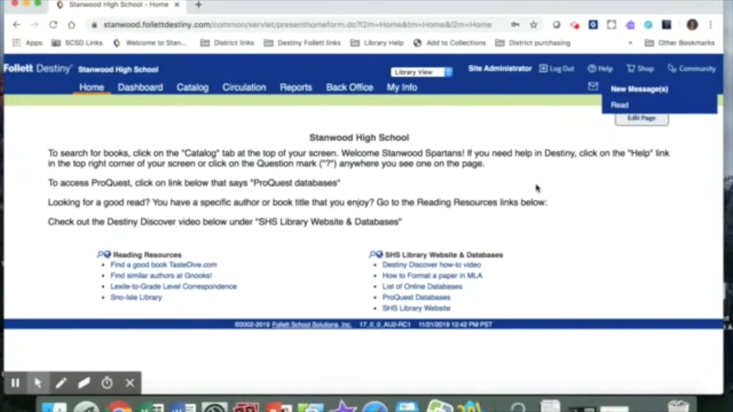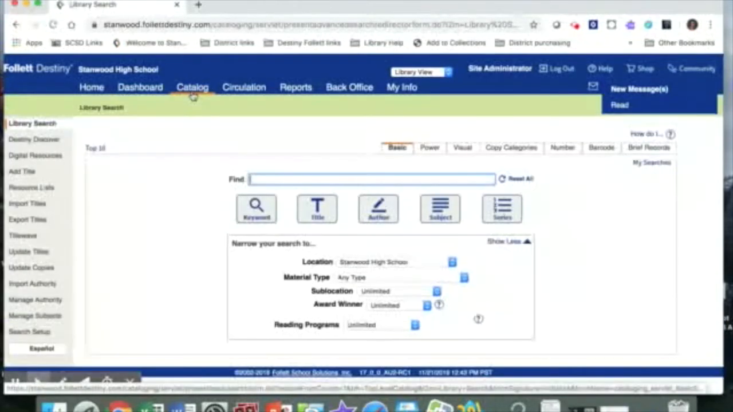So first you need to make sure that you're logged into Destiny as a site administrator. Then you're going to come up to the little toggle switch here and make sure that you are in library view. So if you do have Resource Manager also, you want to make sure you're in library view. Then you're going to come over to the catalog tab and we'll come down to resource lists.